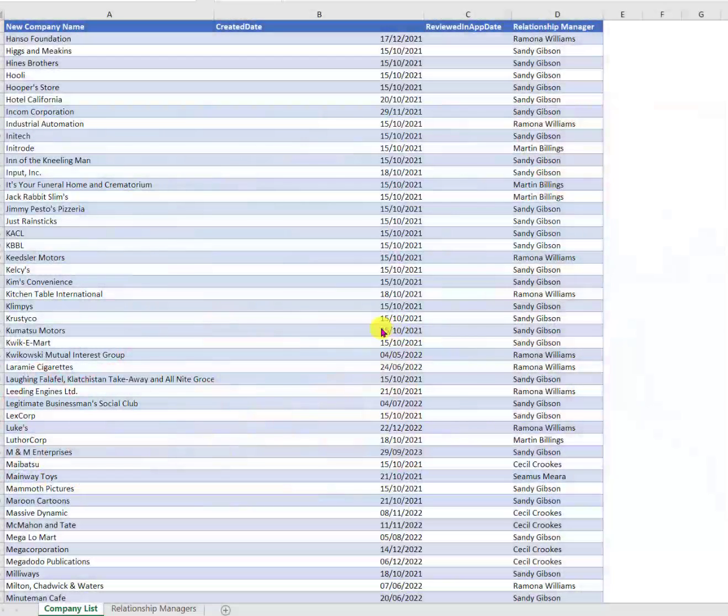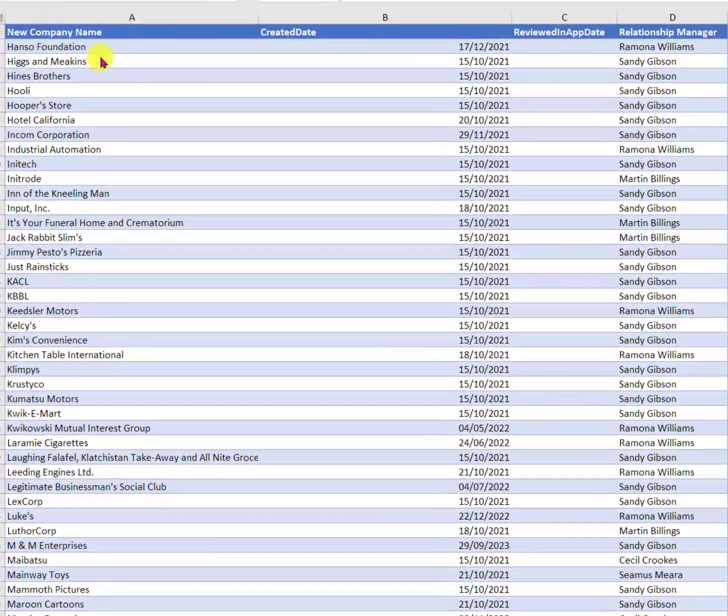Enjoy. Basically, just to start off, I want to orientate you as far as the data is concerned. So as you can see, I have a list of companies. I have a field that indicates when that company was created on the data system. I also have a field that indicates when that company was last reviewed. And finally, I have a field for the relationship manager.